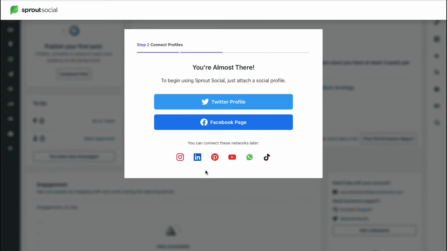Now this is the second step, in which you have to connect your social profiles with Sprout Social. First, you need to either connect your Twitter account or Facebook account, which is compulsory. But later, you can also connect your Instagram, LinkedIn, Pinterest, YouTube, WhatsApp, and TikTok profiles. Here we are going to connect our Twitter account. Click on the Twitter profile button.